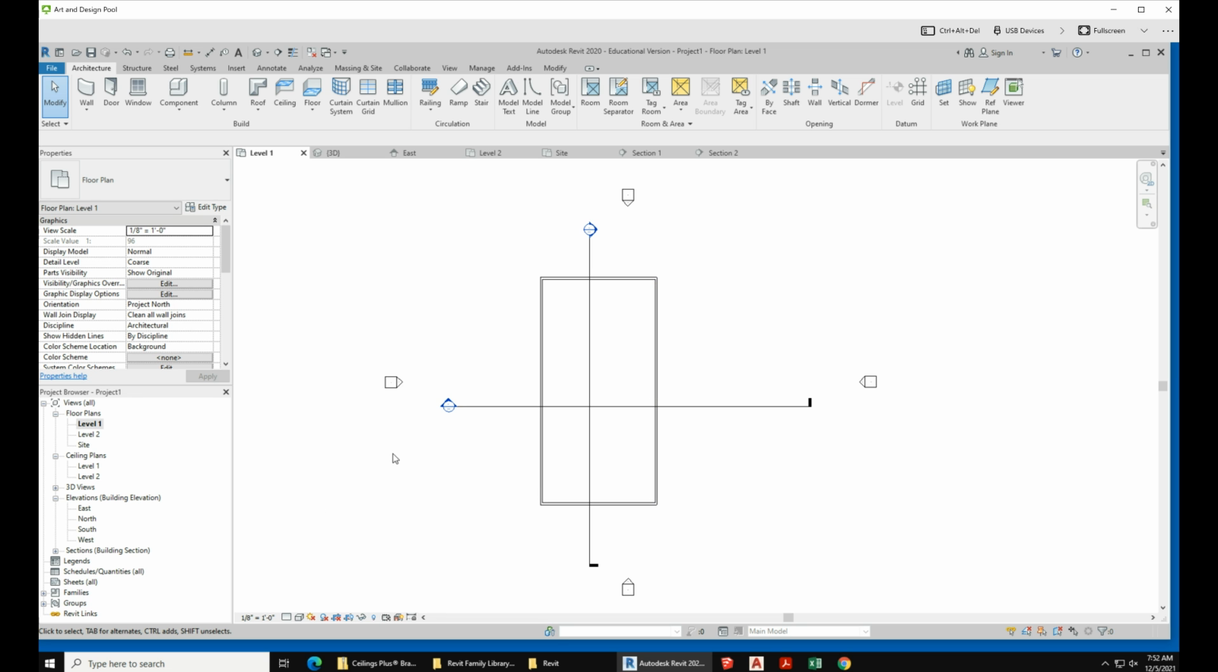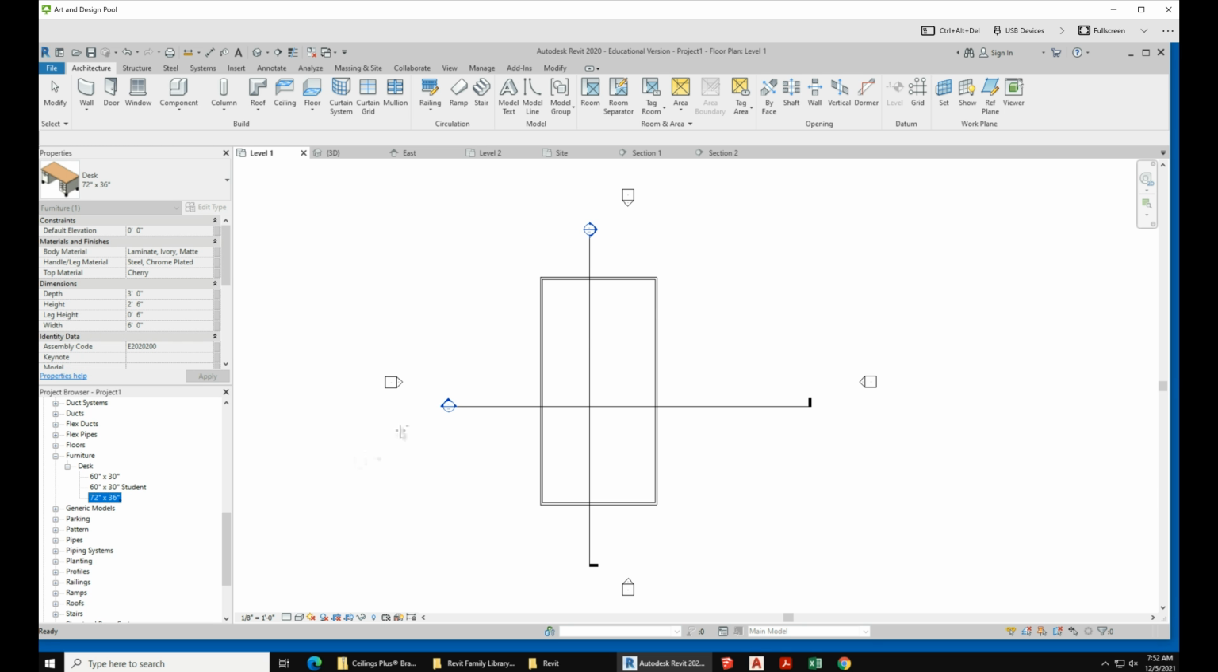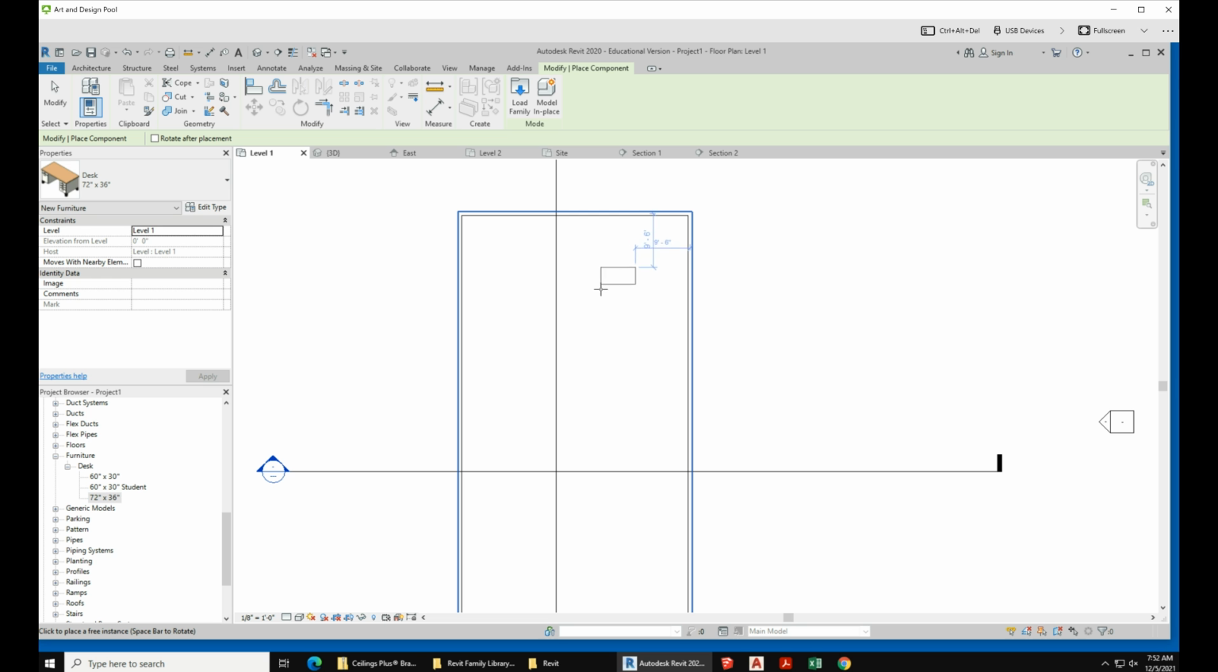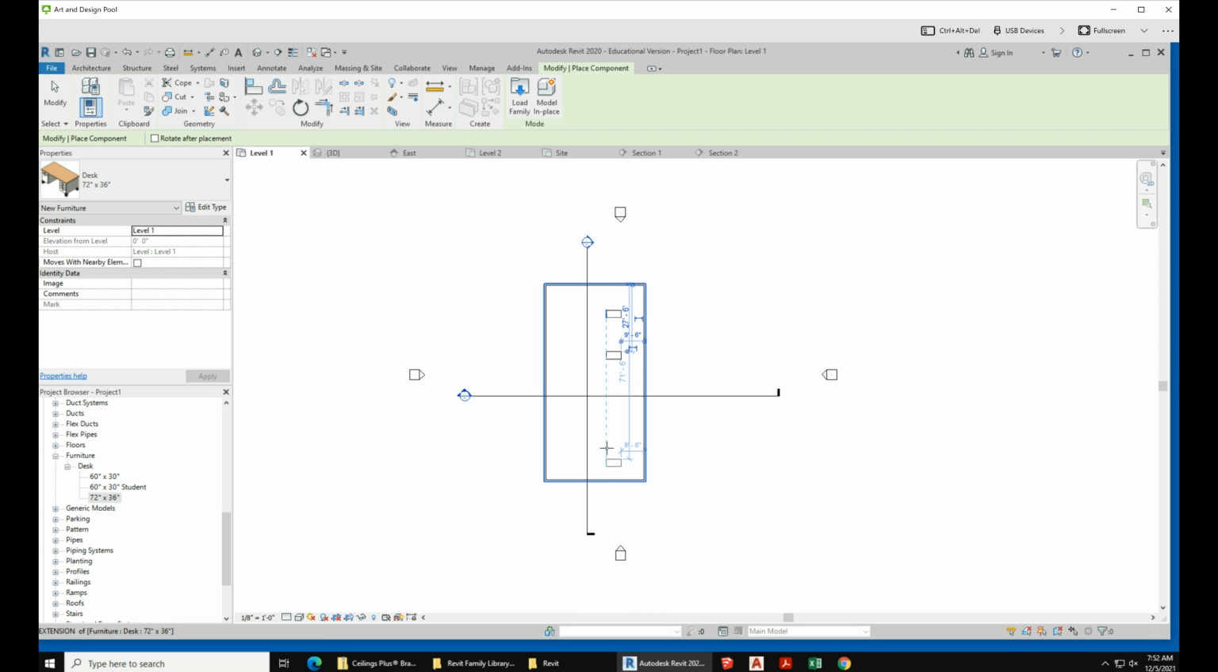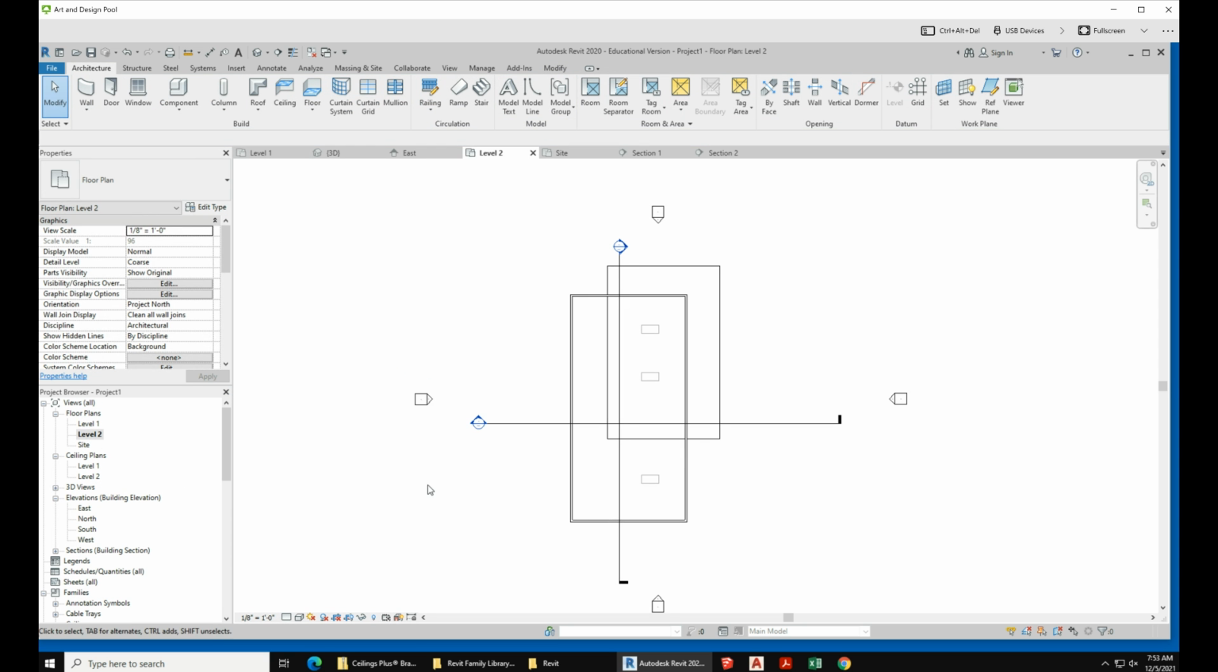For purposes of illustration, let's put in some default furniture. You may want to load some things. But there's a desk. I'll put 1, 2, 3 of them. Let's go to the level 2 floor plan.